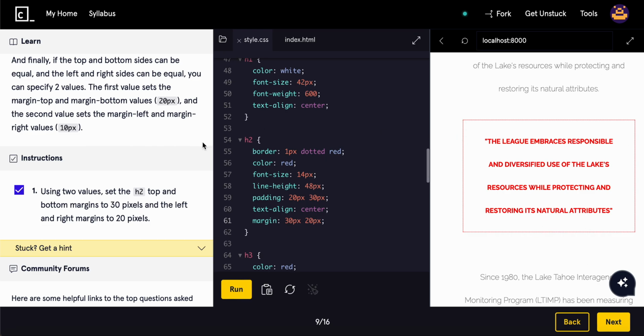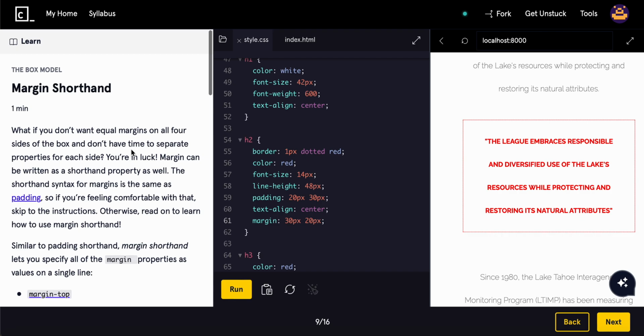So that is the margin shorthand, similar to the padding shorthand. All CSS uses the same type of format.